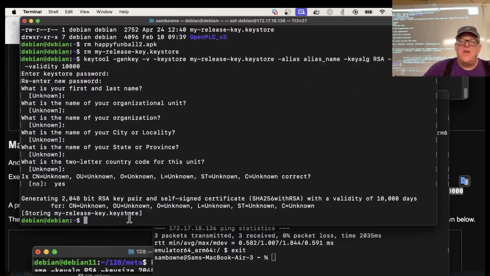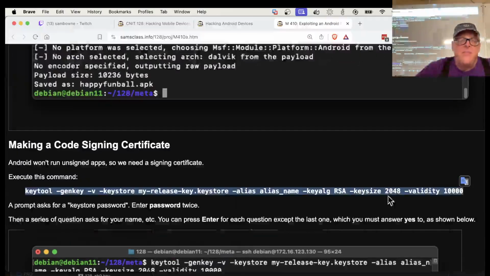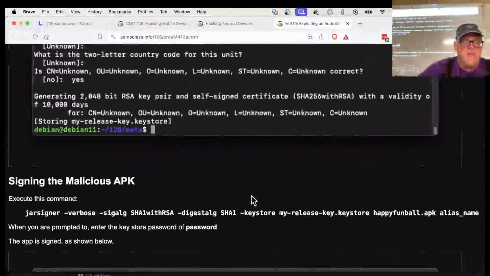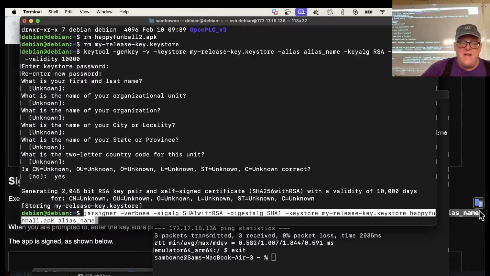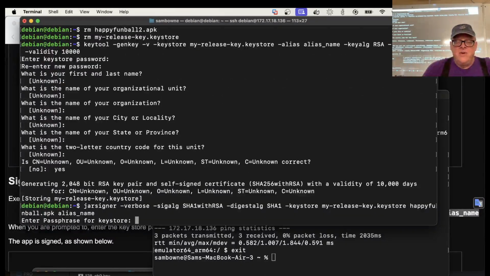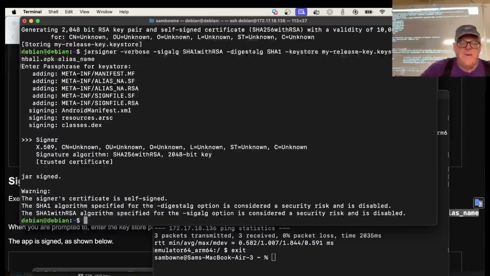All right, so it creates an RSA key pair, 2048-bit RSA key pair, good for 10,000 days, to sign my app with. Now I sign it with Jarsigner. This is why you had to install the Java Development Kit in order to get this Jarsigner tool. So this will sign it, and it's going to ask for the password, which is just password. And there, now it's signed. So it's signed, added all these things, made the APK file, and signed it all.